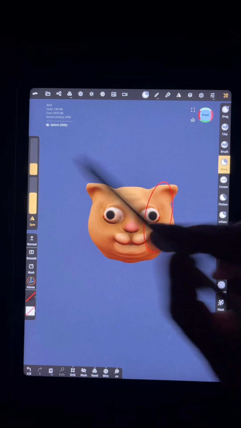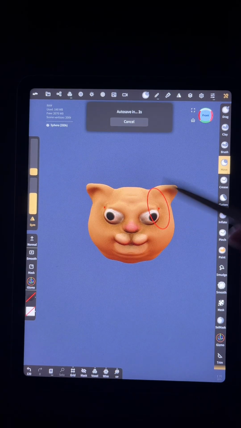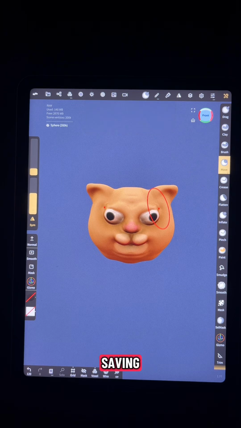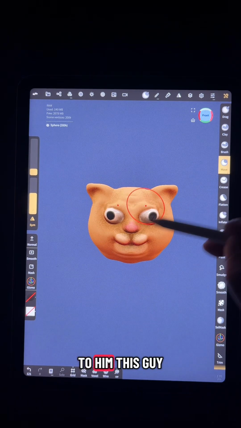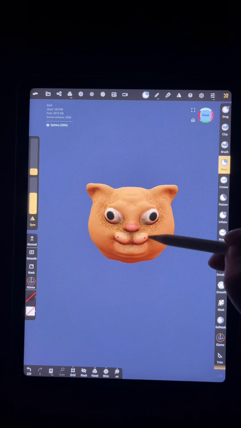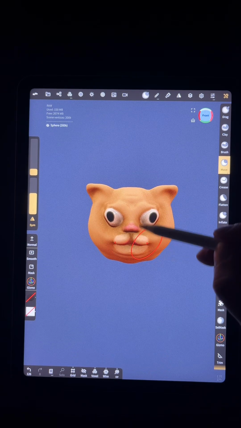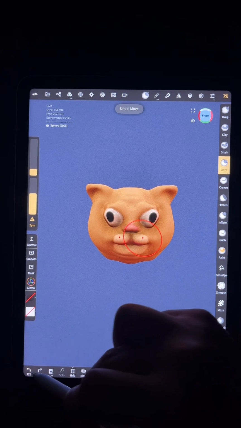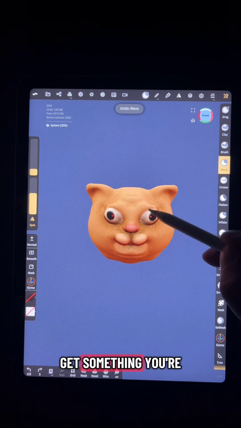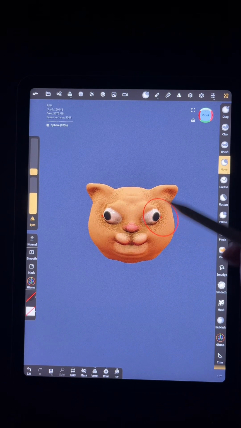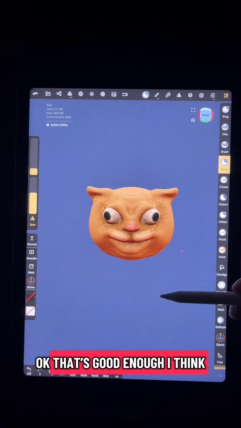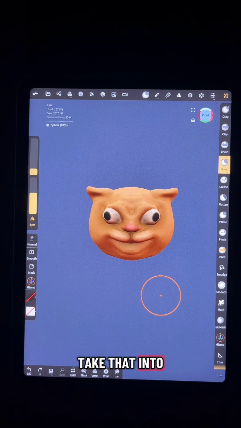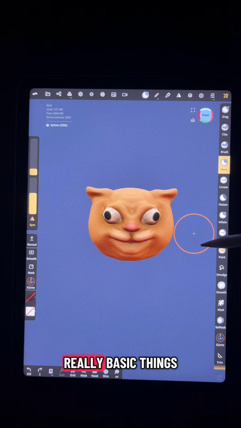Alright, I think he's just going to be... Oh, it's auto-saving. Alright. He's just going to have a weird vibe with this guy, but that's okay, that's on brand. Just move it around until you get something you're happy with. Okay, that's good enough, I think. So let's go and take that into Procreate and just go over some really basic things I use.